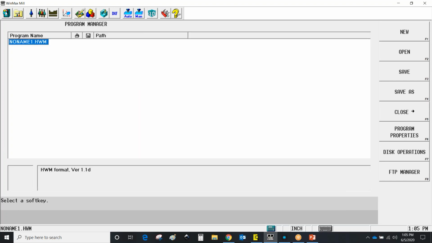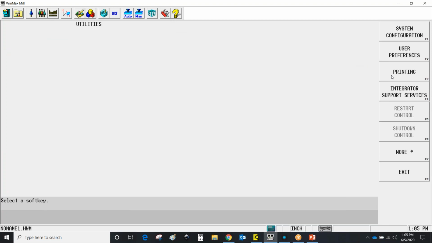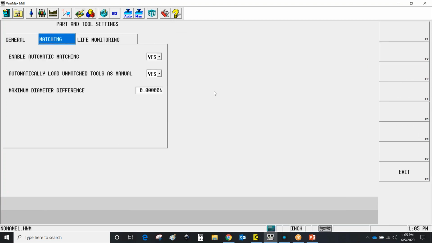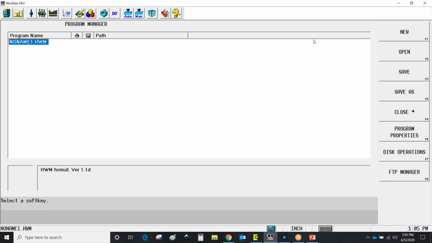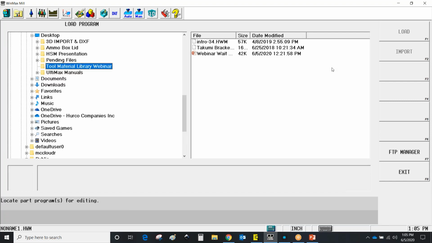So let me open a program and show you how that works. If I were to open a program with this set, go back to this real quick, with this set that I do want to use matching, if it's an unmatched tool, I want it to throw it in as a manual tool. We'll see how that works. I'm going to open the program.